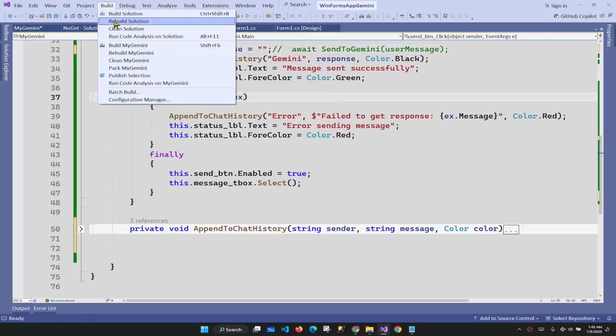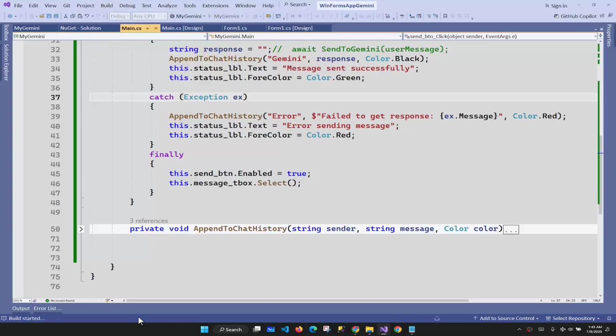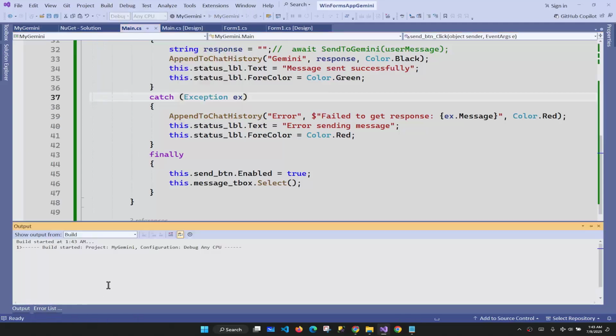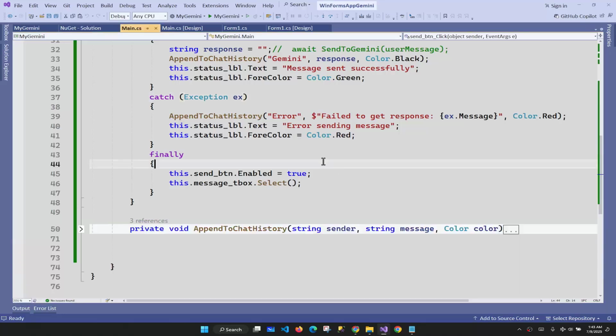Now if I come to the build and build the project, I can see the result. Come to the output. So it's started, and let's see the result. So I have the one success. It means everything is done.